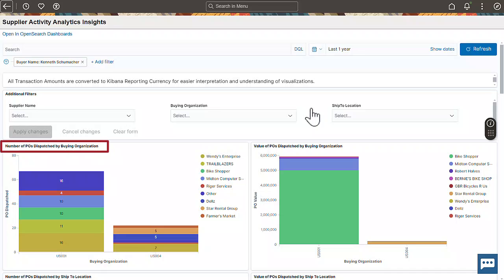The number of POs dispatched by buying organization chart identifies the top suppliers by buying organization. If you have several POs from the same buying organization, you may want to consolidate the POs to reduce cost. The value of POs dispatched by buying organization chart also displays the volume of POs by supplier. However, rather than highlighting the volume by the number of POs, the chart highlights the volume by PO value.